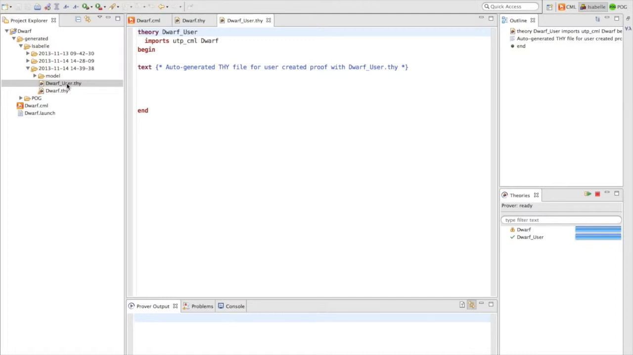The perspective has a number of panes. As we've seen, there is a theory editor pane in the center, a theory outline pane on the right hand side, providing an outline of the selected theory files, the theory prover progress pane showing the status for each of those different THY files. You can see now that Isabelle has processed both of these two files. And finally, a prover output pane, where there's any warnings or proof output from Isabelle.